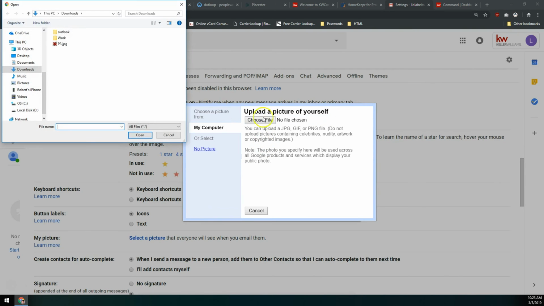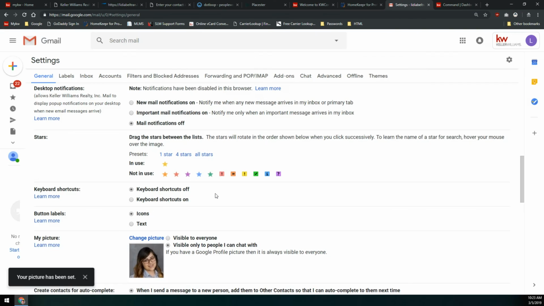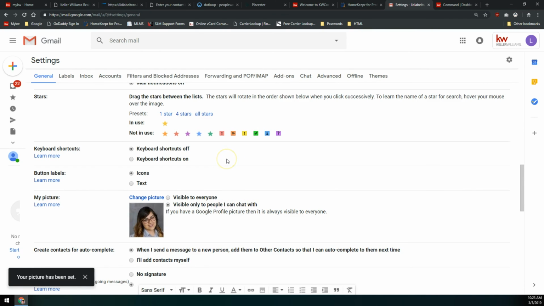Then we'll choose this file, upload our picture. And we can change the crop here, very similar to the way we did with the Homekeepr one. It shows you a preview over on the right. We'll click on Apply Changes. And then that's it for updating the picture on your Gmail.